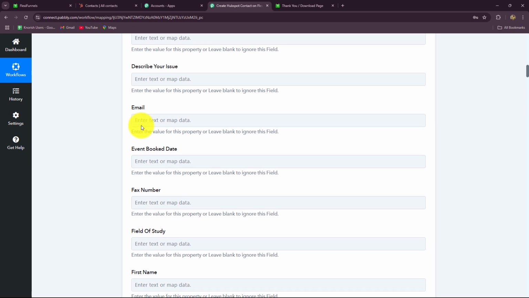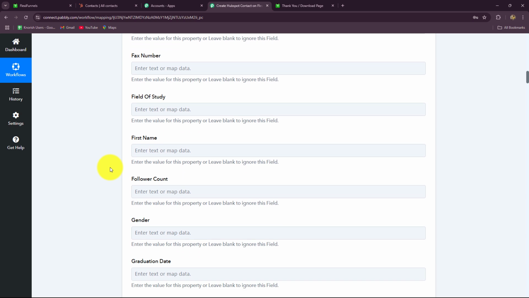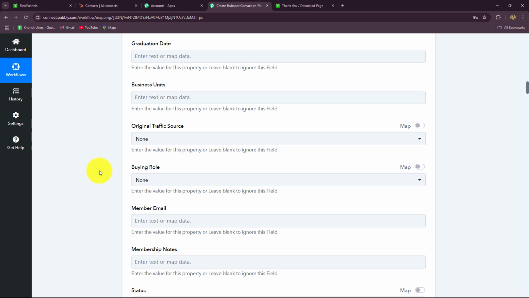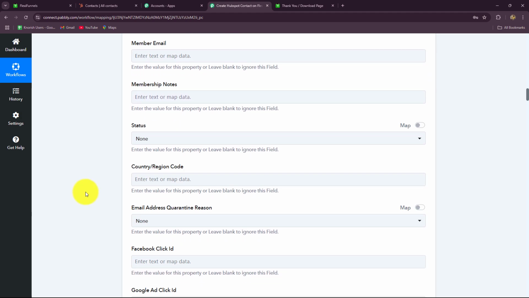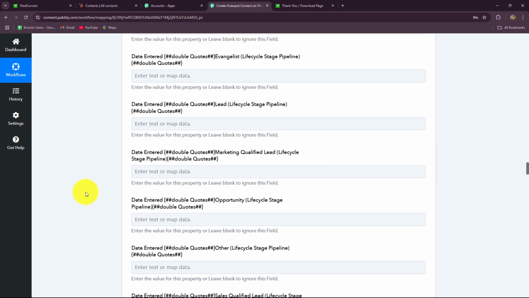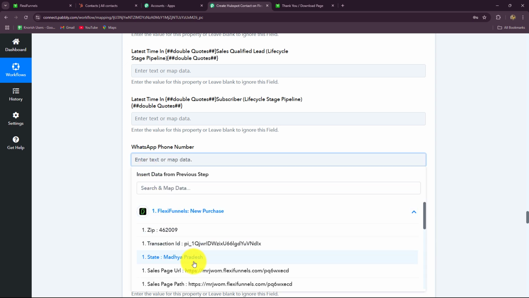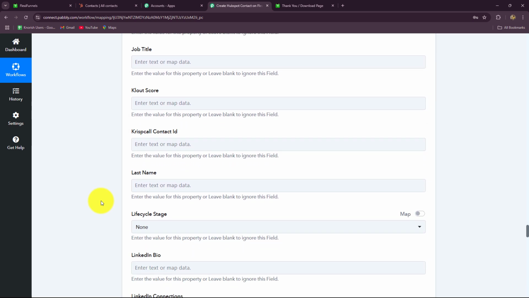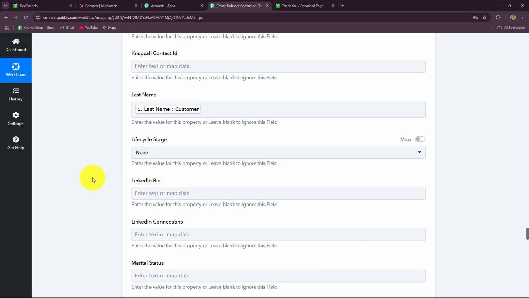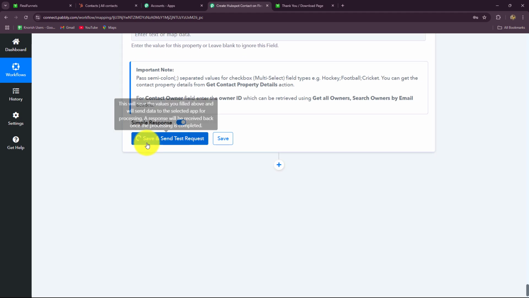Degree, complaint, issue, etc. I will directly map the email over here. We have fax number, first name which we have received, gender. Then we'll directly scroll down. Here we have the next field which we can enter as phone number. Okay, so here we have WhatsApp phone number. I'm going to directly map it. Last name, and done. Now I'm going to quickly scroll down. I will directly click on the save and send test request button.